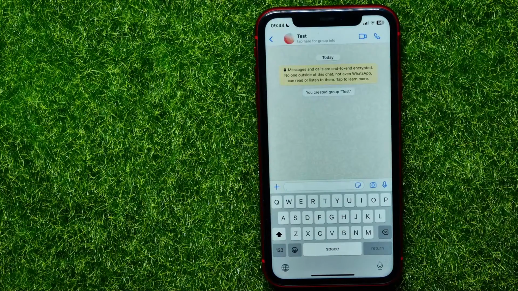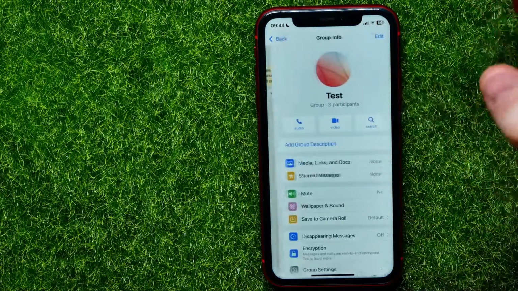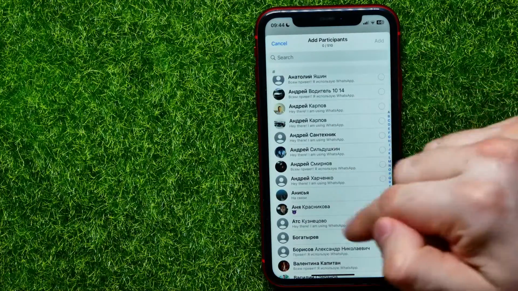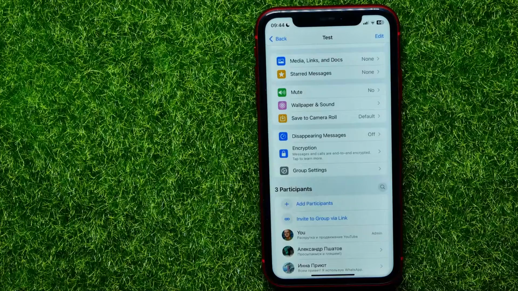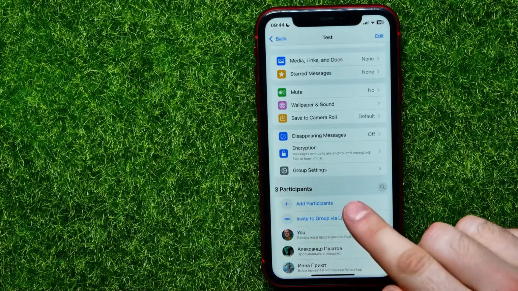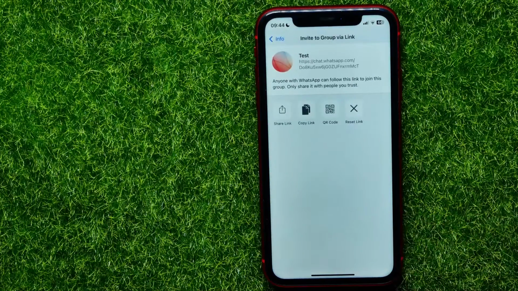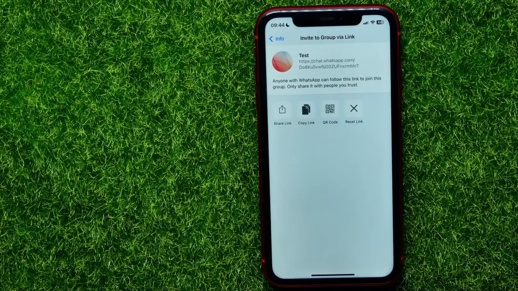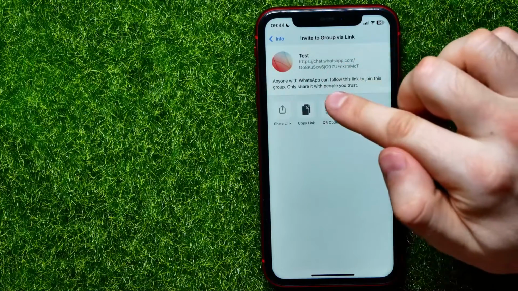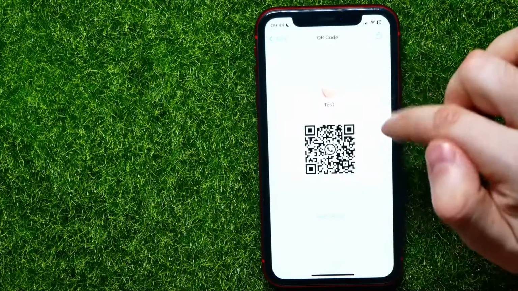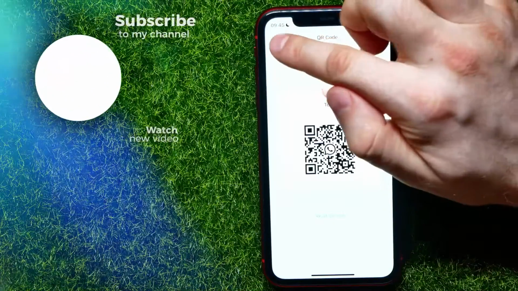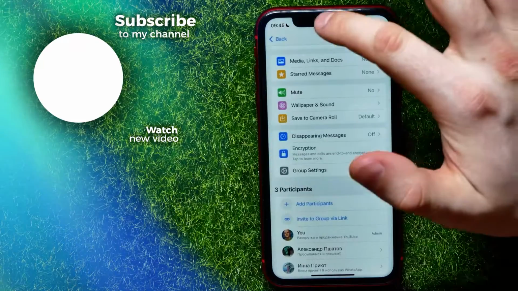Now the new group has just been created, and you as admin can at any time tap on that group name, and from here you can add new members to that group, or you can hit invite to group via link. And here you can just tap on copy link and then send it to anybody via message, or you can share the link, or you can hit add QR code to form it. You can screenshot it and then send it to anybody, and in that way you can invite new members to your group.